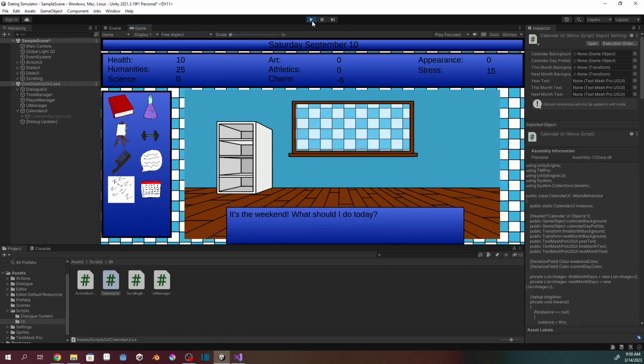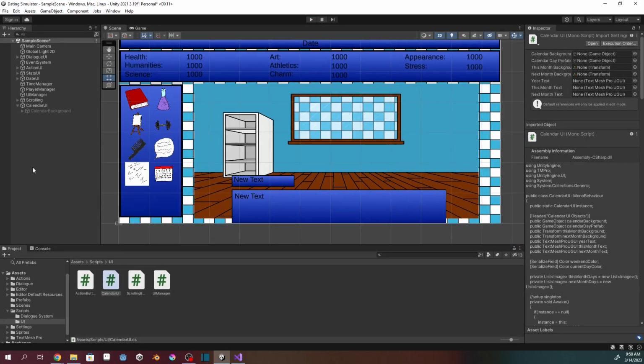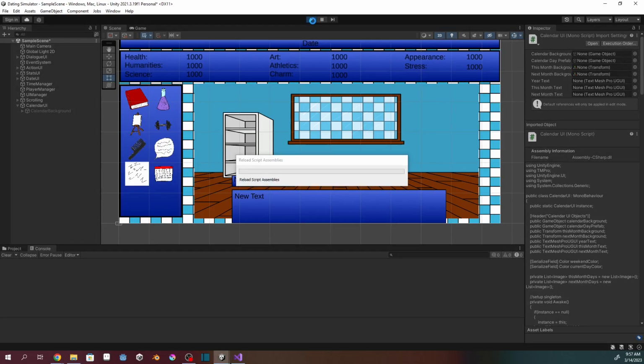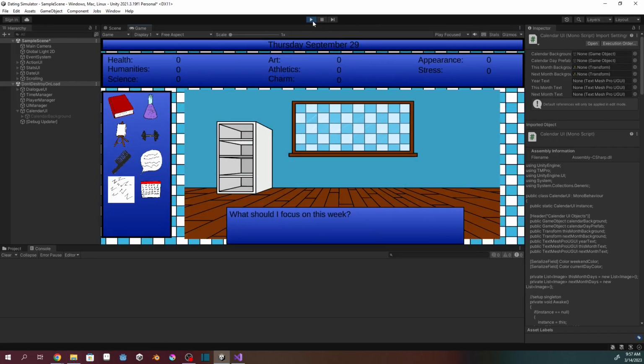Alright, so I'm going to quickly go ahead and just fix that issue that it's not populating the next month, so I'll do that real quick. Alright, so back in Unity once again, I got that fixed. I've done something else to demonstrate to you real quick, and it actually helped me discover a bug, so I'll tell you about that as well.